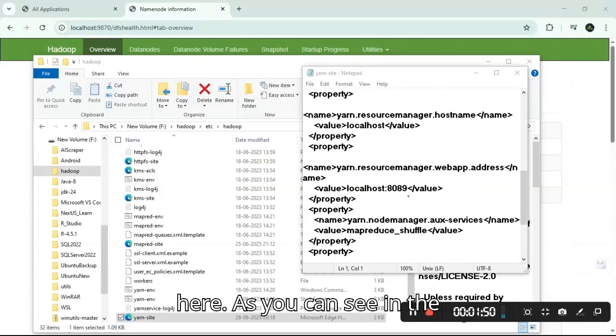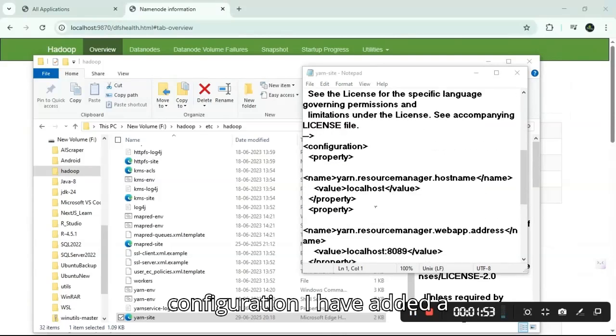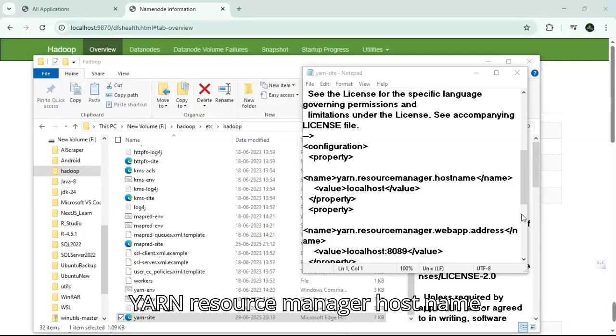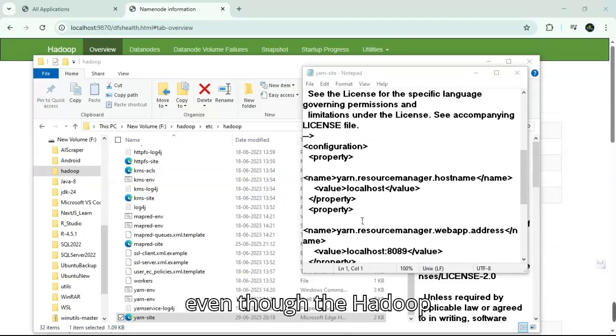As you can see in the configuration, I have added localhost as the value of yarn.resourcemanager.hostname. This value is so important that even though Hadoop defaults it to a port which is wrong, if you define it like this, that won't happen. And every time you open this, even after long periods of time or intervals, it runs perfectly without any problems.